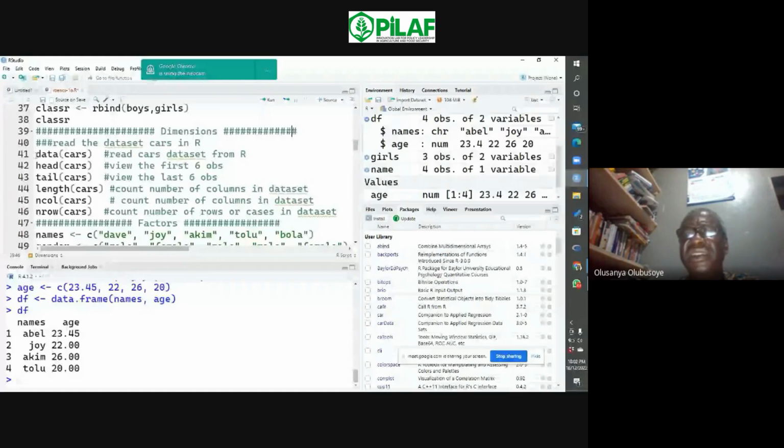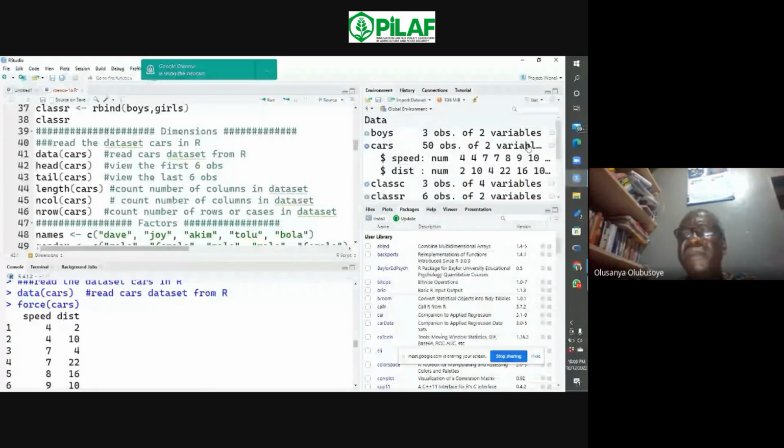Actually, if you click this, you will see more information about the cars data. If you look at it here, there are two variables and 50 observations. The two of them are numeric. This is speed, which is numeric, and this is distance, which is also numeric.